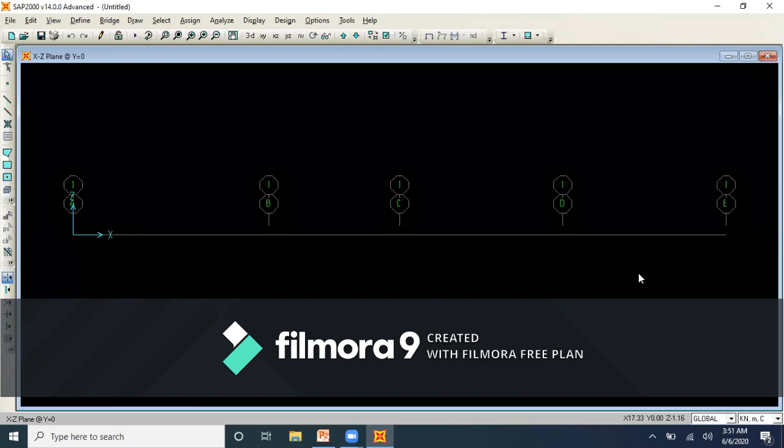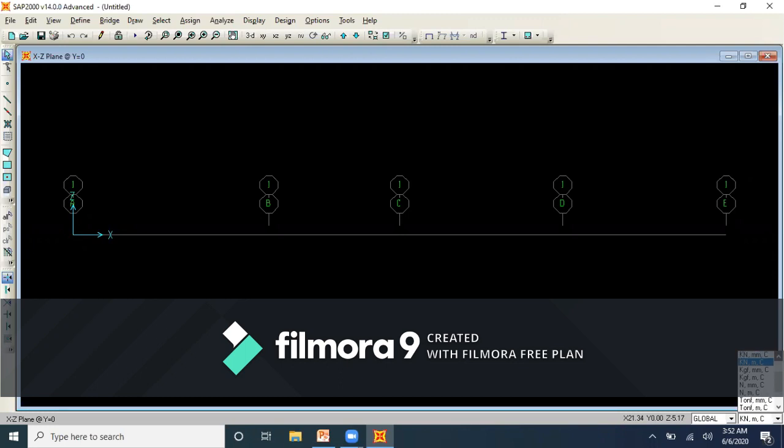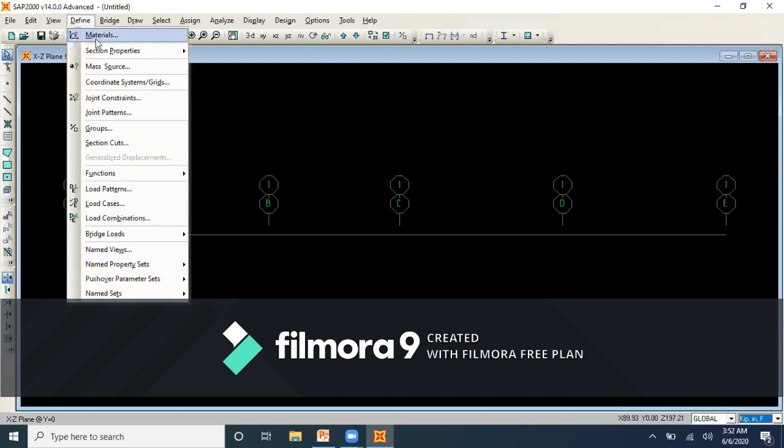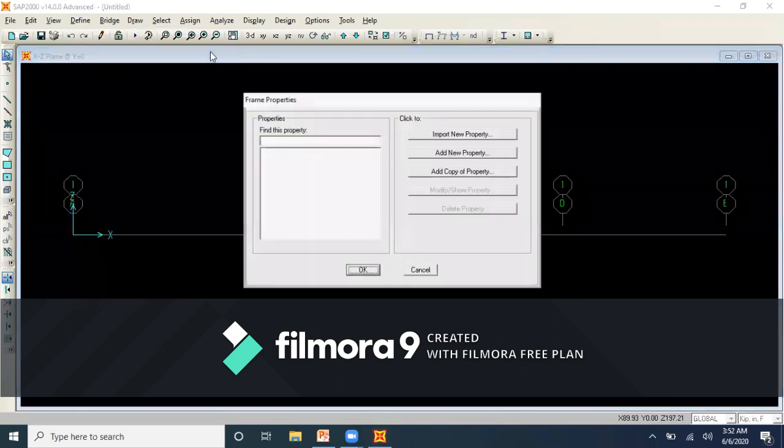Now I will define the frame section properties. Actually the frame section property is in inches, so you will change units from here from kilonewton meter to inches. Right? Now go to define, then section properties and frame section. Keep in mind we have two different frame sections.